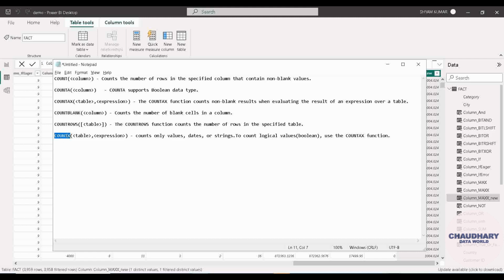And at last we have COUNTX, while earlier you saw COUNTAX. The difference between COUNTAX and COUNTX is that COUNTAX will consider the Boolean data type also, but COUNTX will exclude the Boolean data type. That means it will only consider dates or string data types. It will not be considered for the Boolean data type. Hope all these 6 are now clear to you on a theoretical level.